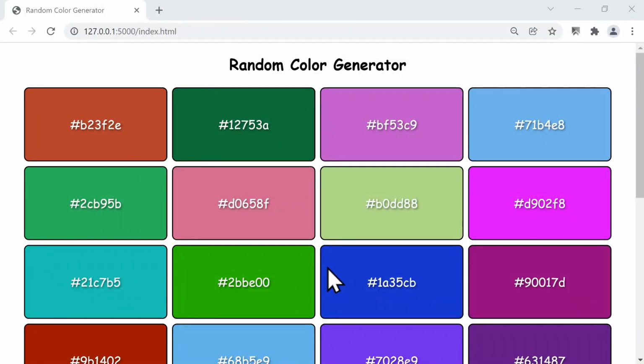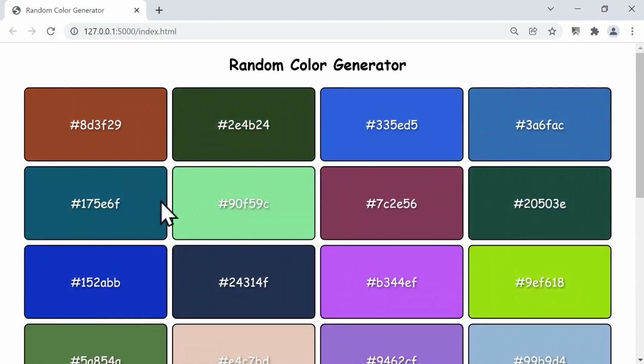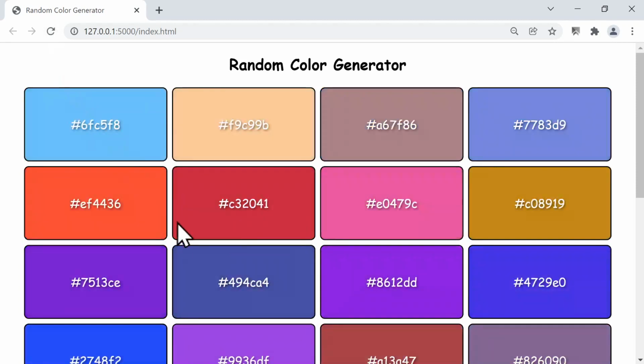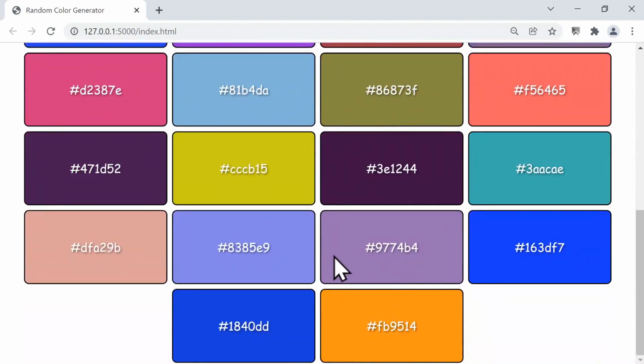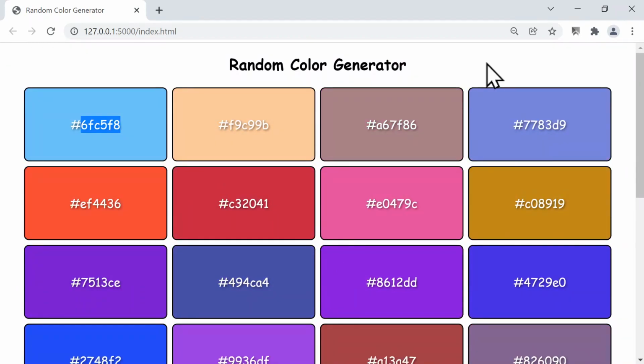In this project, we are going to create a random color generator. As you can see from the final version of the project, we have different colors in the website with different color codes. And if you refresh the page, each time we get different colors with different color codes. We are going to create these color codes using JavaScript, and we are going to create them randomly each time for 30 color containers.